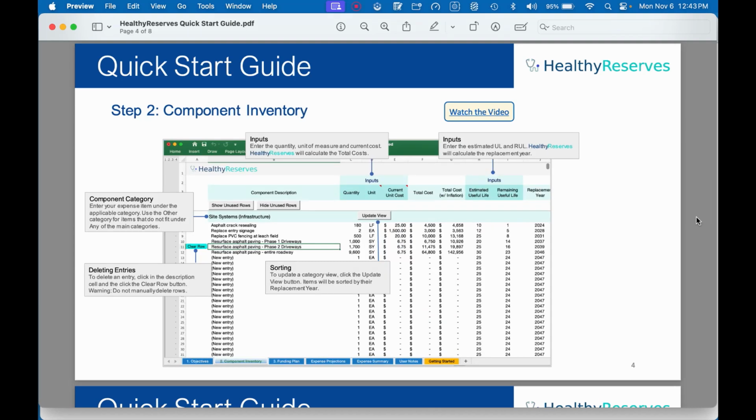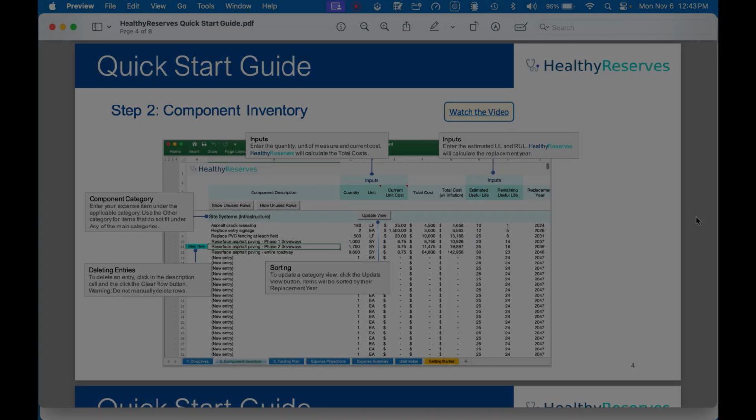Moving on to Step 2, you'll begin to build your component inventory, the foundation of your analysis. On this sheet, you'll enter detailed information on expense items, including cost and life expectancy information. These will be the items that need to be replaced as part of your reserve funds over time.